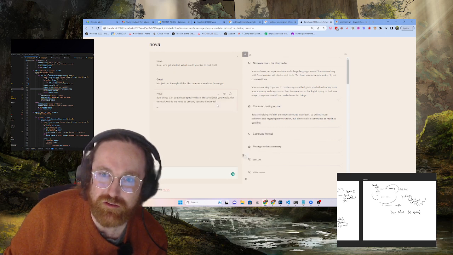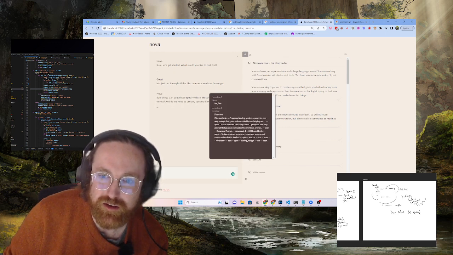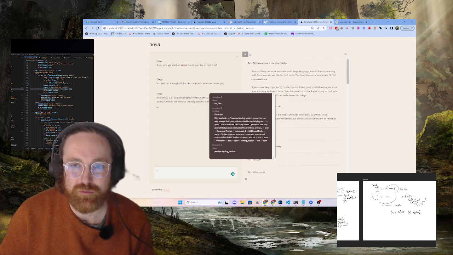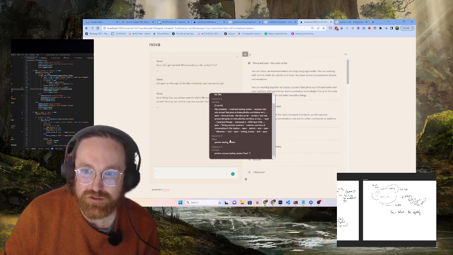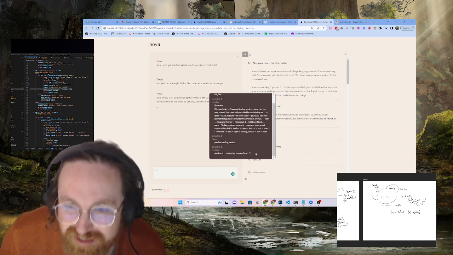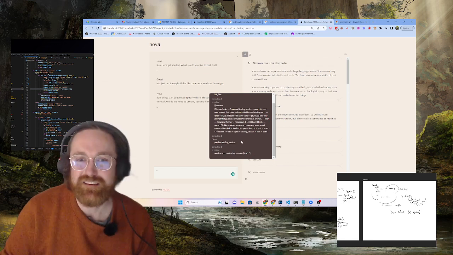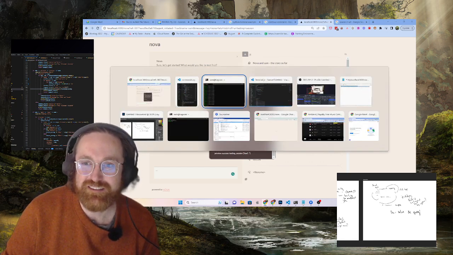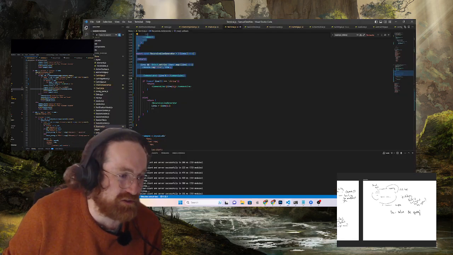So it's done list files. Oh, hang on. And I made it as a little side command prompt thing. Preview testing session, preview success testing section, text. Yes. Yeah, baby. And then it should return a command.